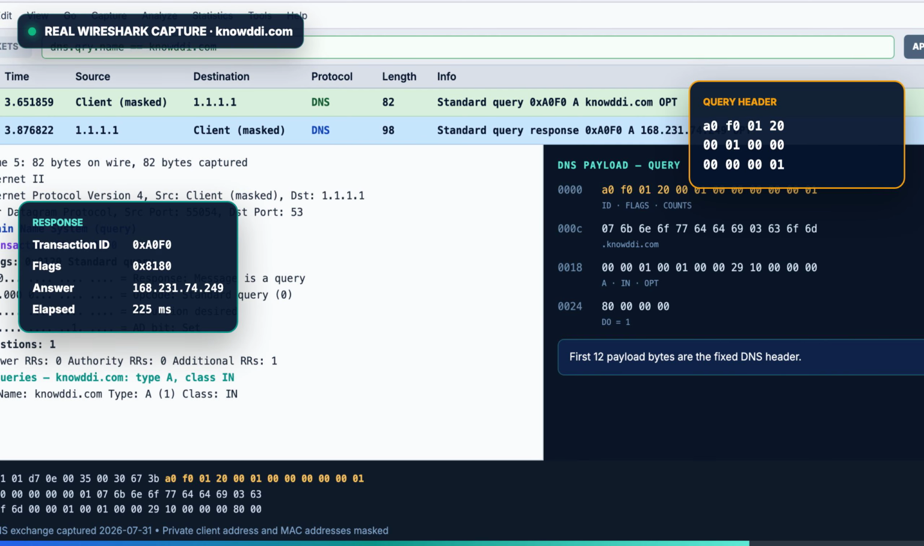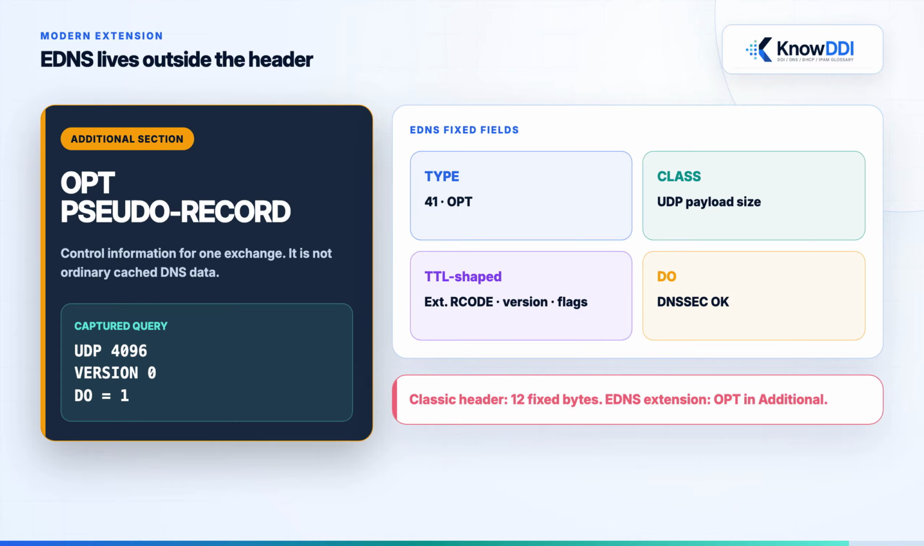The additional section in both packets contains an OPT pseudo-record defined by EDNS. It is not cached DNS data. It carries control information for this exchange. The class-shaped field advertises a UDP payload size. The TTL-shaped field carries an extended RCODE, the EDNS version, and flags. The DO flag means DNSSEC OK. The sender can receive DNSSEC security records. Our query advertises a payload size of 4096 and sets DO. The response advertises 1232 and also sets DO. This is why a modern packet lesson must separate the classic 12-byte header from extensions placed elsewhere in the message.